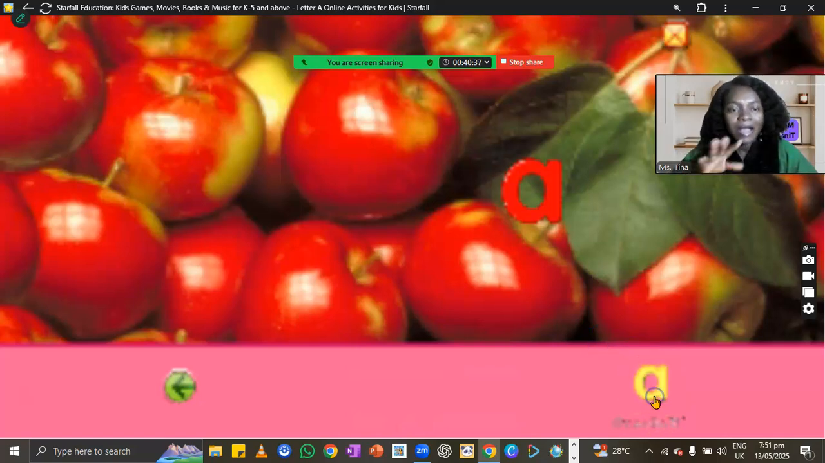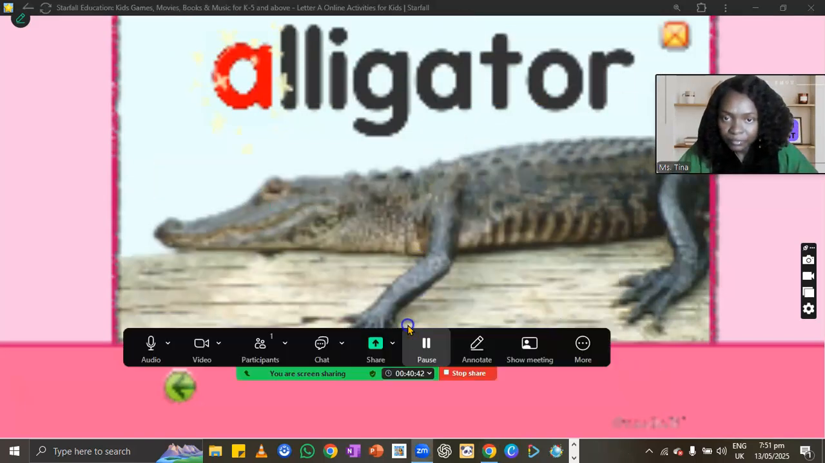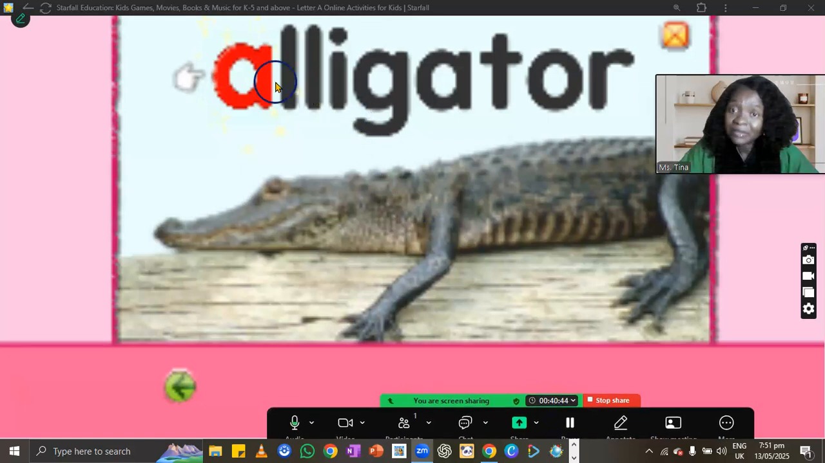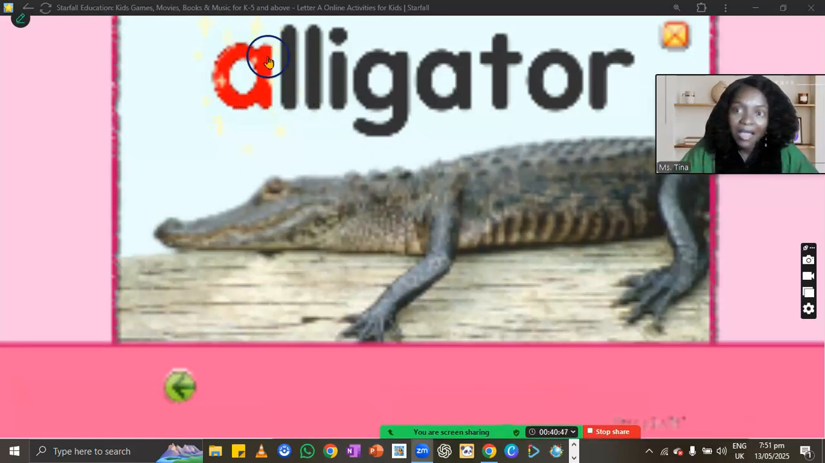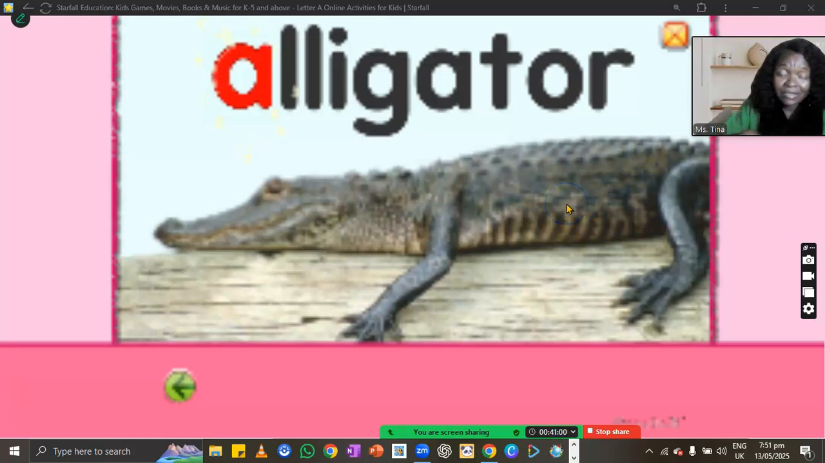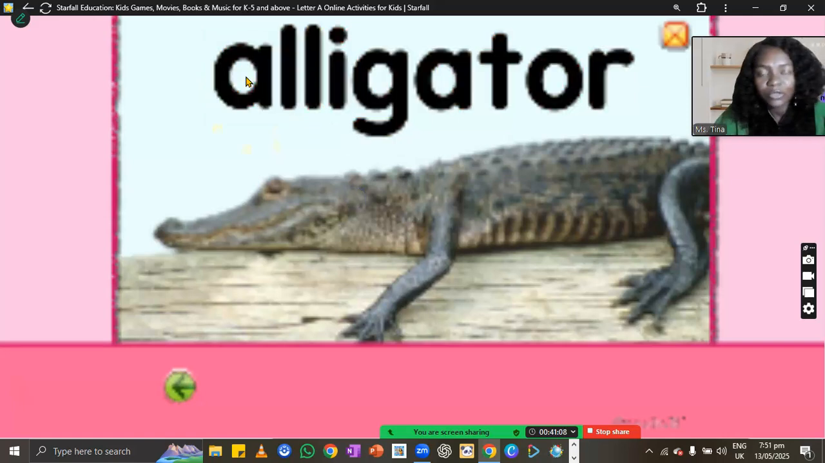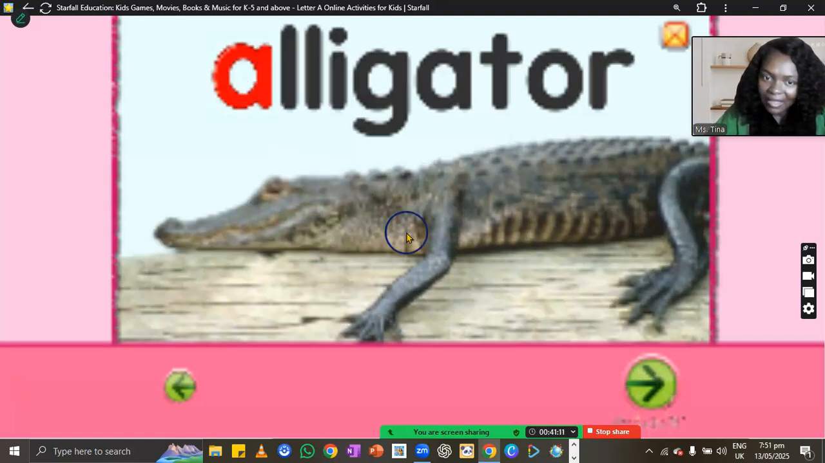Now let's see. It's going to bring up another object that has the letter sound ah. And even before the tool tells the child the name of the object, the child can actually look at it and say, this is an alligator. Alligator. And the animation is even making it very, very interesting.